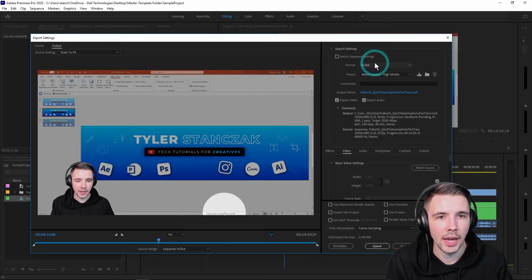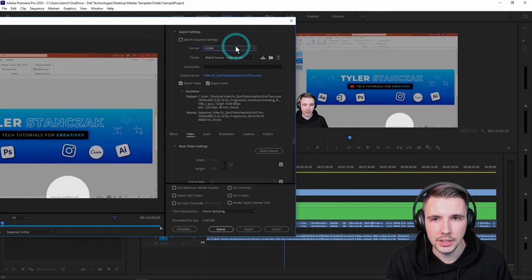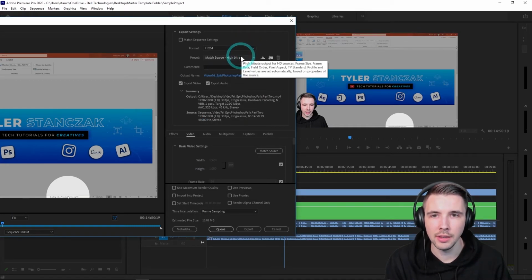Okay, so here what we have is this format window right here. If you hit that, you're then going to see a bunch of different options right here. Keep it as H.264, okay? That's great quality. Then preset, match source.